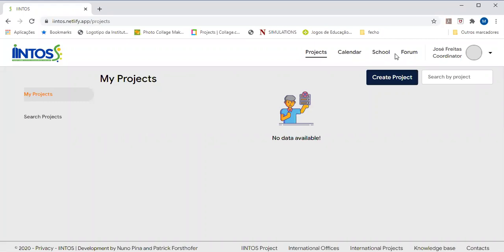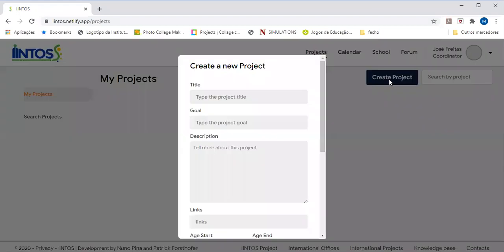How to create a project in the Intus platform. After logging in as International Coordinator, press the tab Projects and then choose Create Project. Here you have to provide the necessary information for a new project.